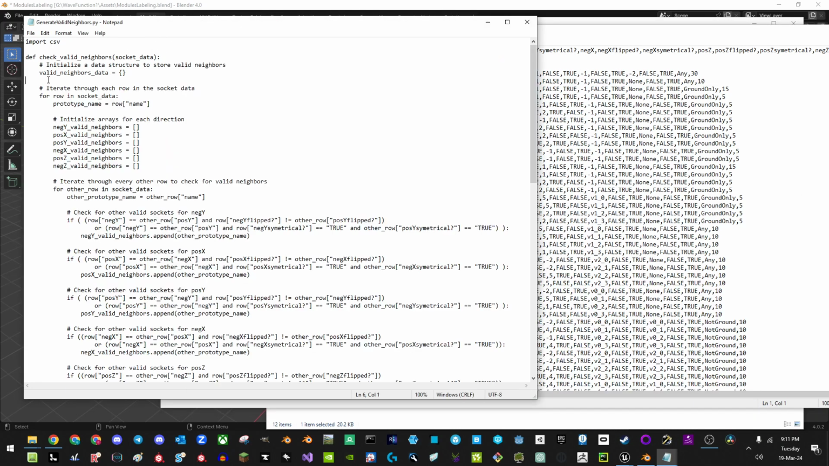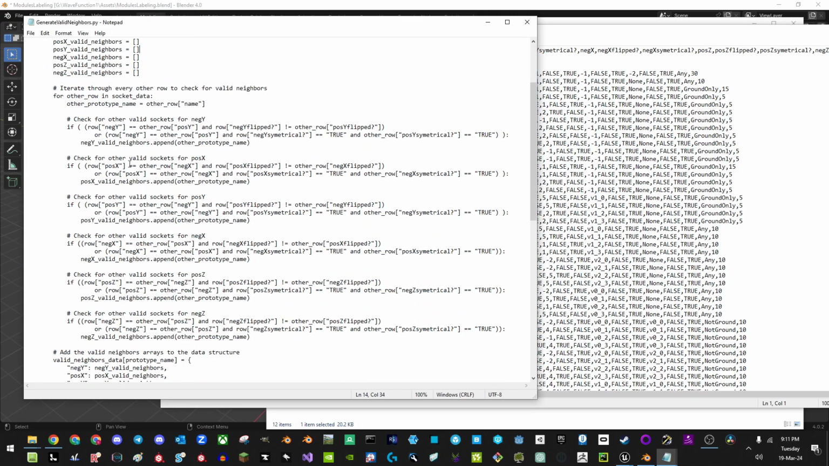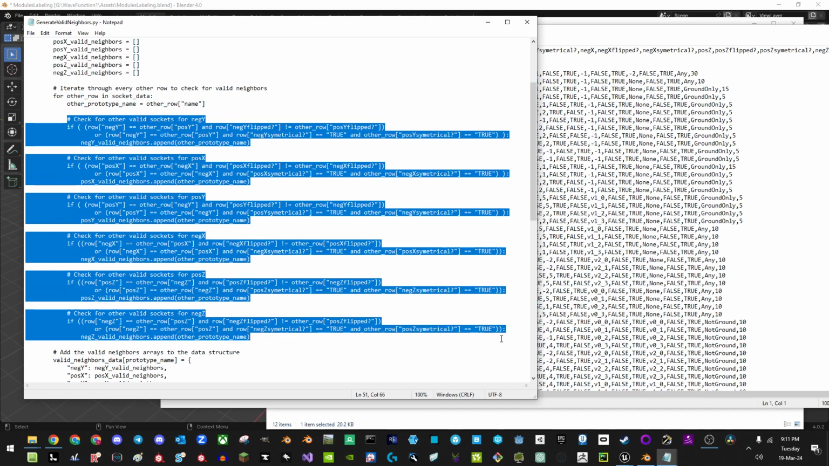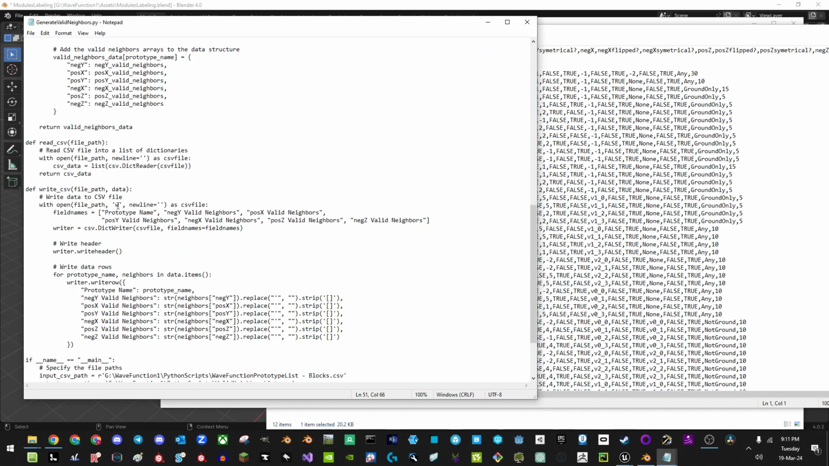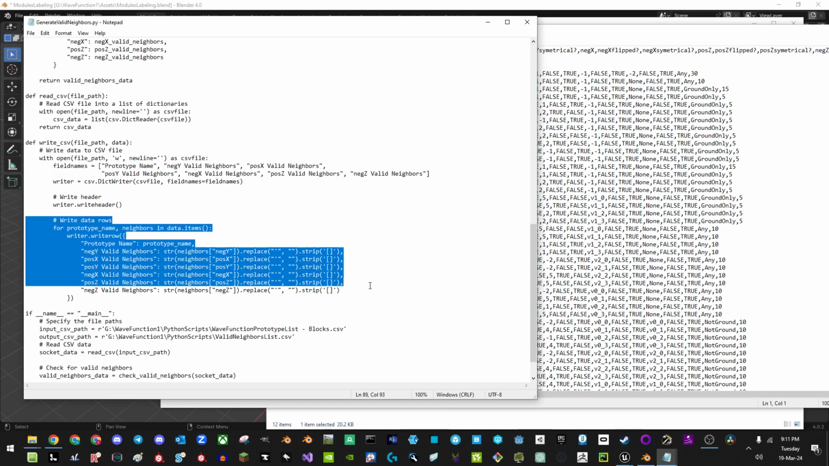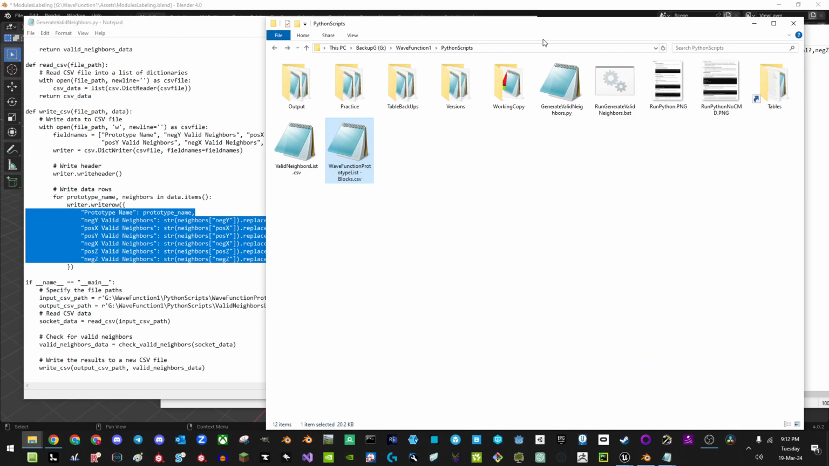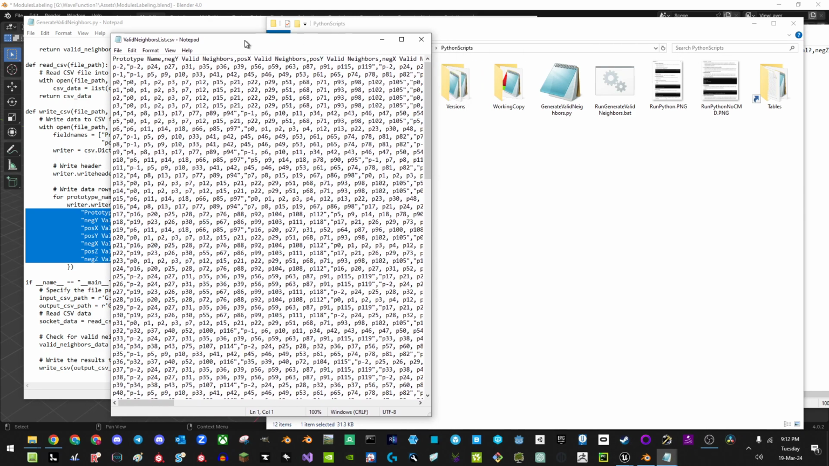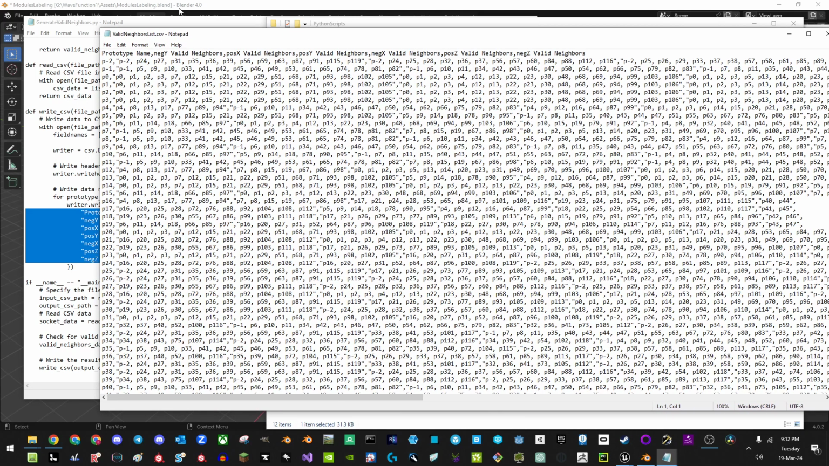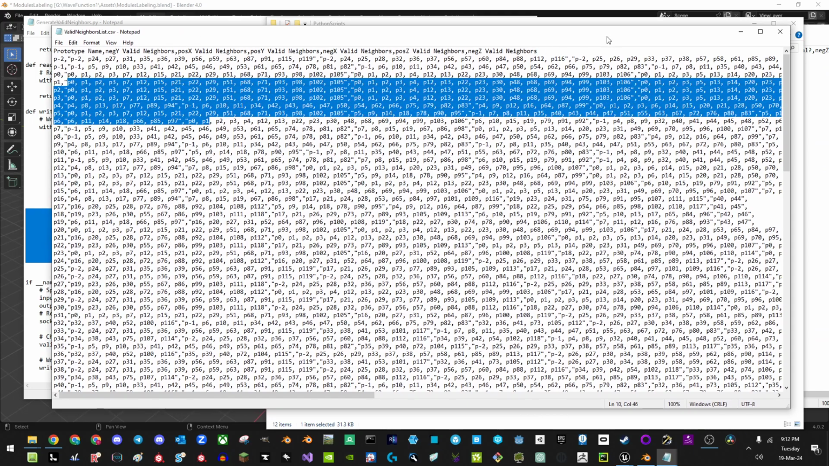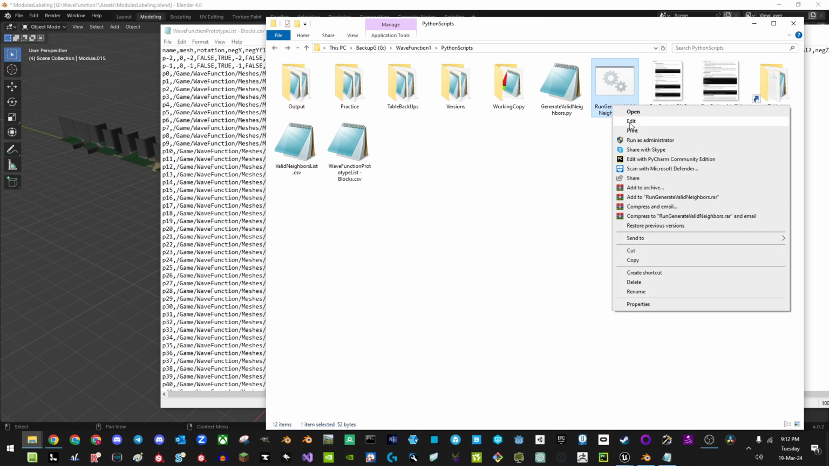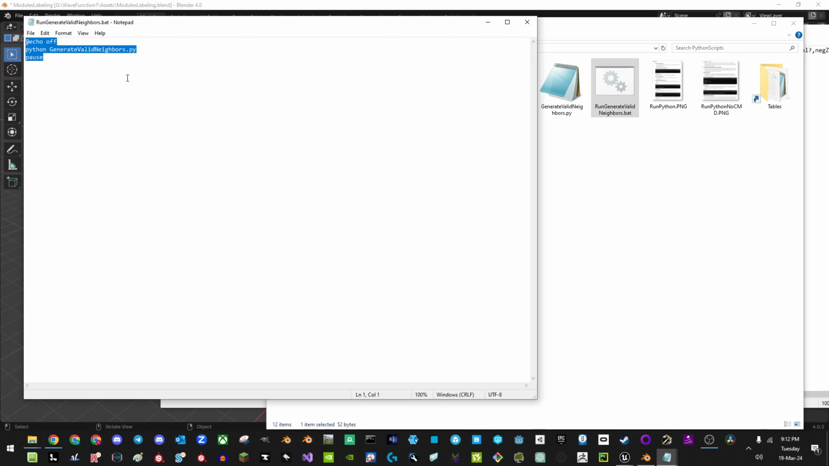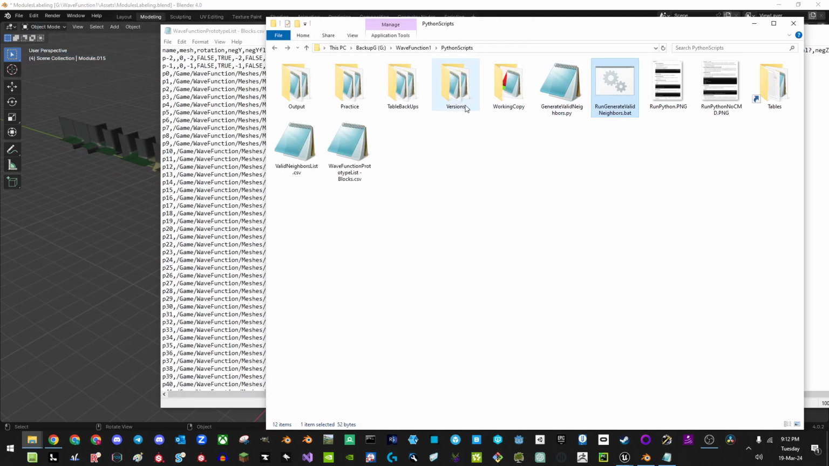And then this Python script reads in this document, kind of checks the different rules for what is allowed to socket into what, and then it spits out another CSV file with all these valid neighbors lists, as it's called, for each prototype, which is right here. And this just has the valid neighbor for every single prototype. And then I also wrote just a .bat file to run my Python script.